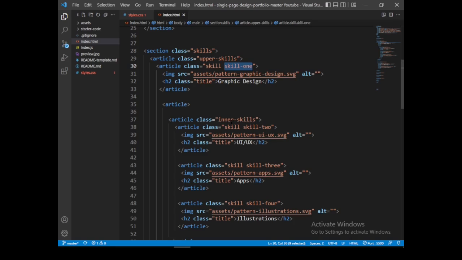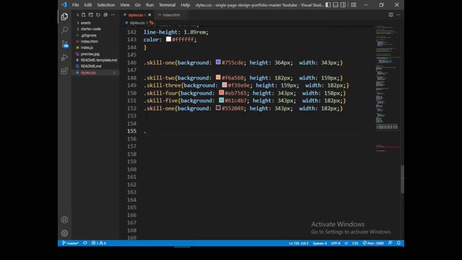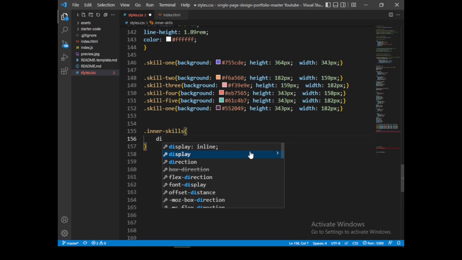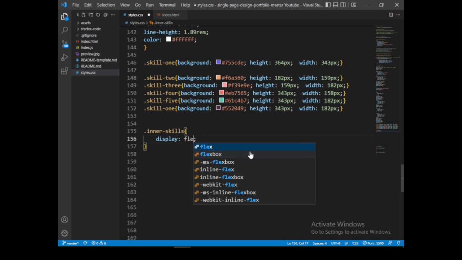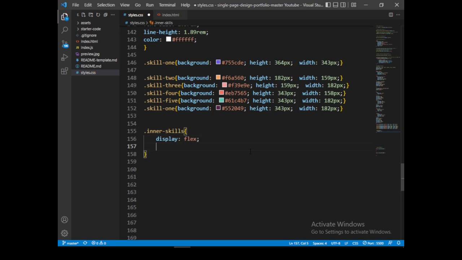Now we're going to start next the inner skills. This class name, just copy it and place it there. Display flex, gap 25 pixels.